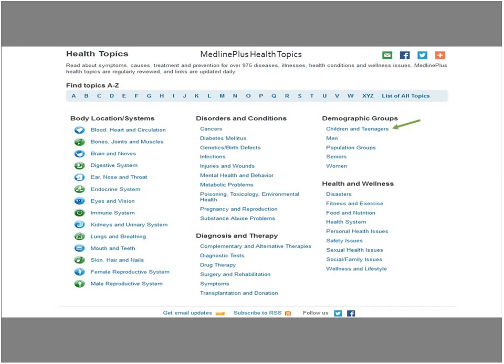All right, so health topics. Health topics is one of the main tabs in Medline Plus, and within the health topics section, you're given an overview of the wide range of topics that exist within Medline Plus. There are 5 main sections: body locations and systems, disorders and conditions, and you can see the other 3 there on the screen.